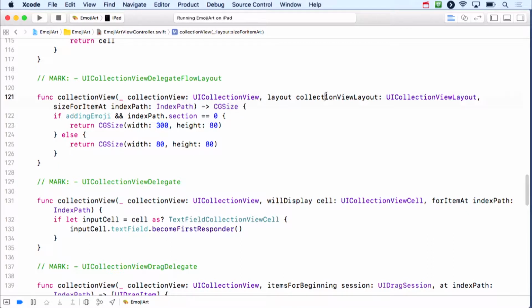So I overrode this method here, a collection view layout method called size for item at index path. Okay, and you return a size for an item at that path. Well, if I'm adding emoji and we're talking about section 0, then I'm going for wide buttons. Otherwise, I'm doing the standard size I had before. And yes, these are blue numbers. They shouldn't be here. I should be calculating this based on the size of the font that the user chose in the accessibility slider, all that, but we don't have time for all that, so I'm using blue numbers here.